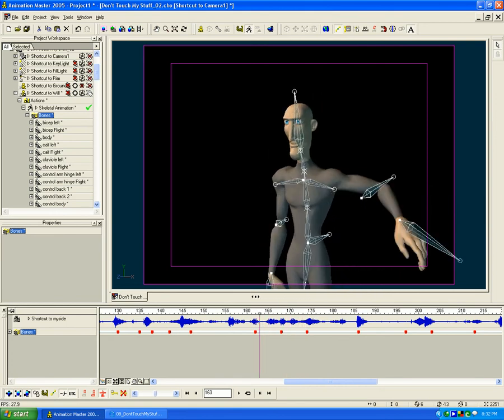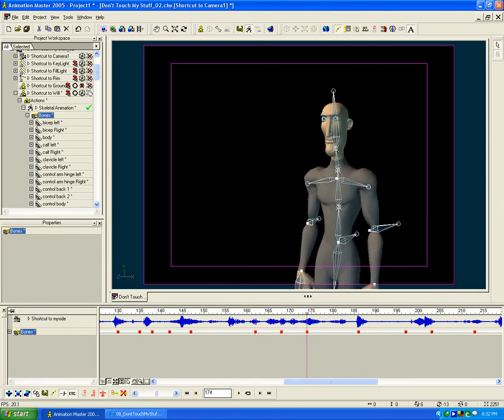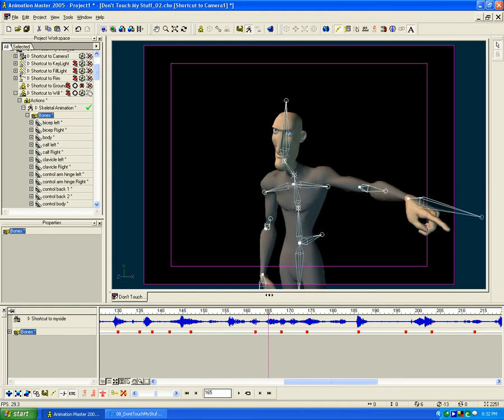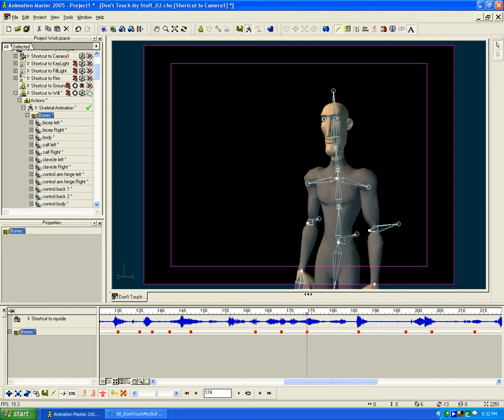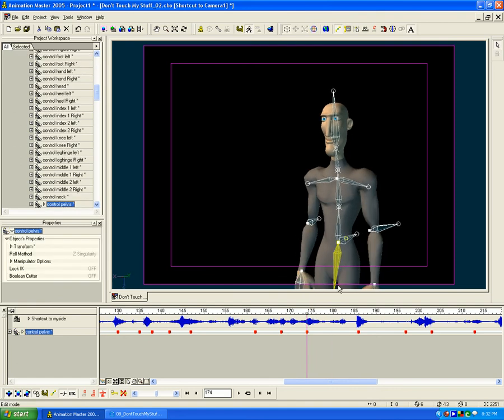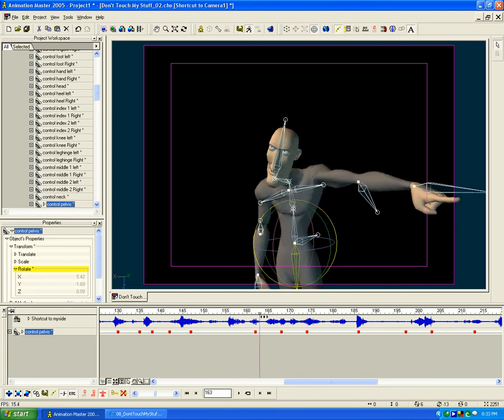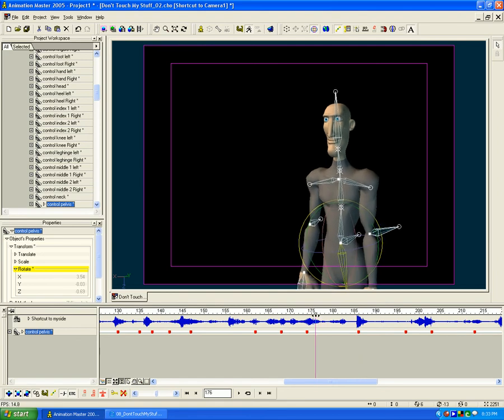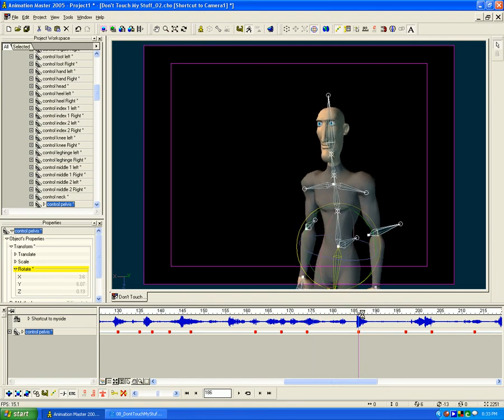Now, one thing I'm noticing here is he's shifting his weight, but his hips don't move. So right here, he's kind of leaning. And right here, I need to have his weight kind of shift like this. Okay, so now here I'm going to copy that, paste it.